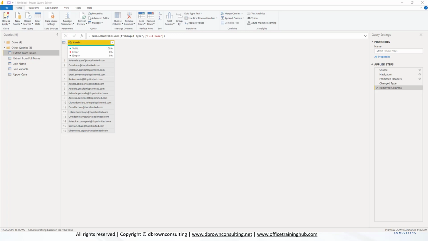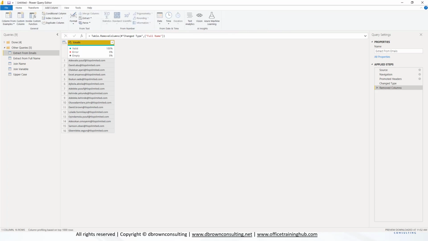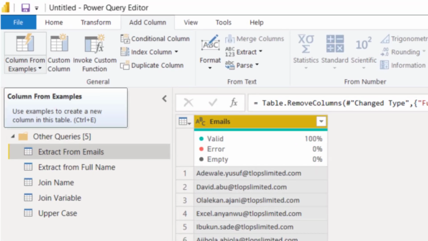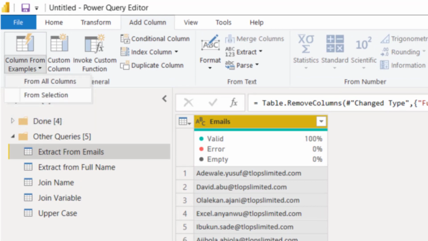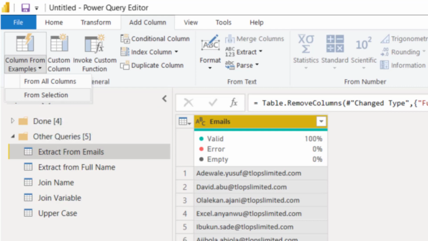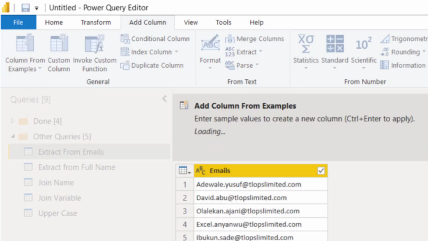Let's say, for example, I have this email right here, and from this email, I want to extract the full name of these people. I can go to Add Column. From Add Column, you will see this tool called Column from Example. You can decide to do a column from example from a selection or from all the columns in your data. But right here, I would like to do either of the one because I only have one column.